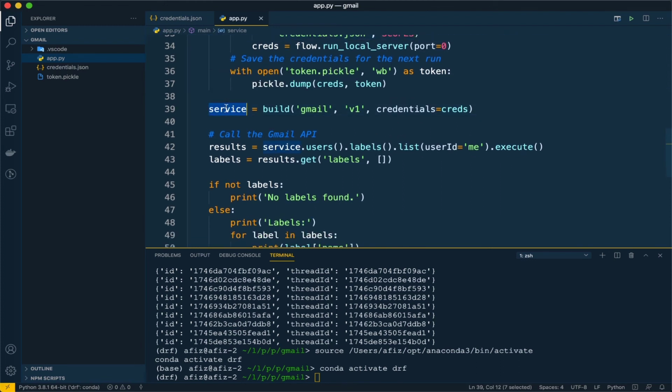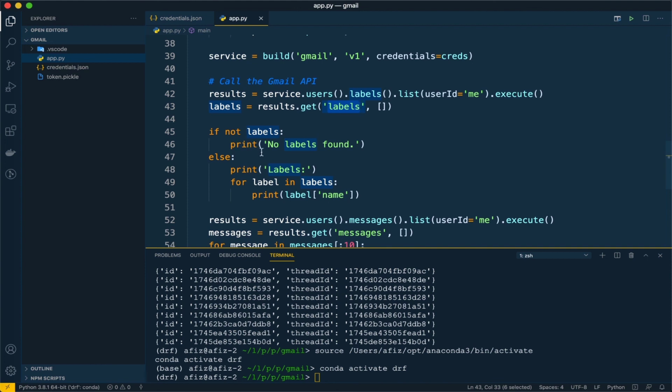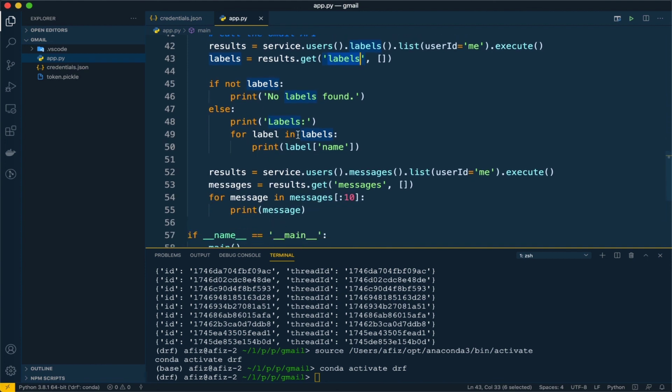After creating the service object for Gmail, in this particular example they are pulling all the labels available in the Gmail inbox. We can see that over here: service.users.labels and then list. It will pull all the labels of user me. Me means whatever user ID we used to enable or download the credentials. This will return a JSON object, and inside that there will be a key called labels, which will have the actual labels. That is what we are getting here, and then we are printing them out using this for loop.